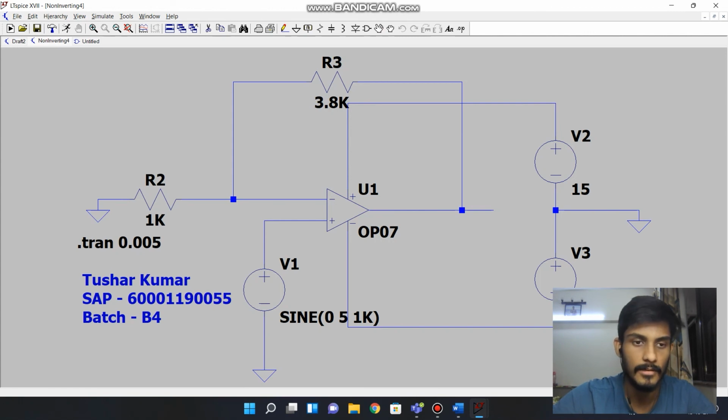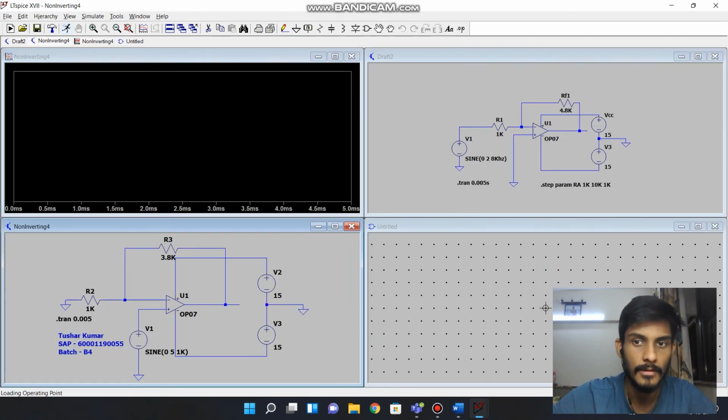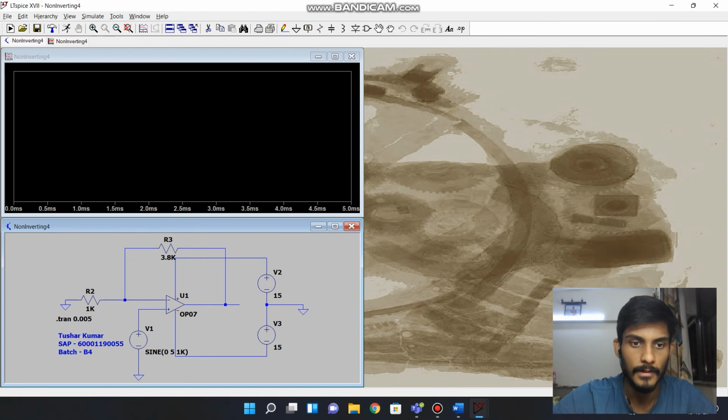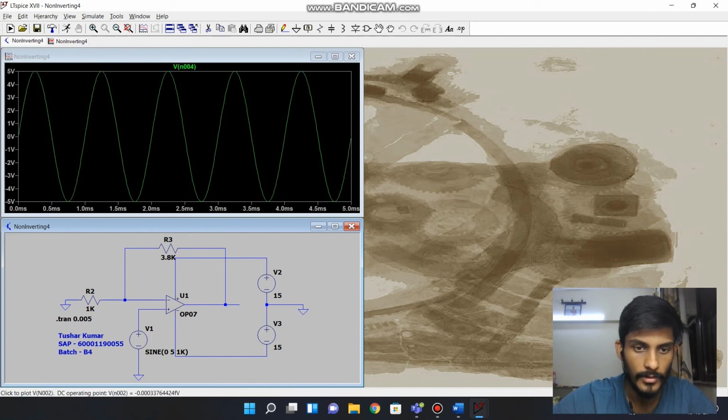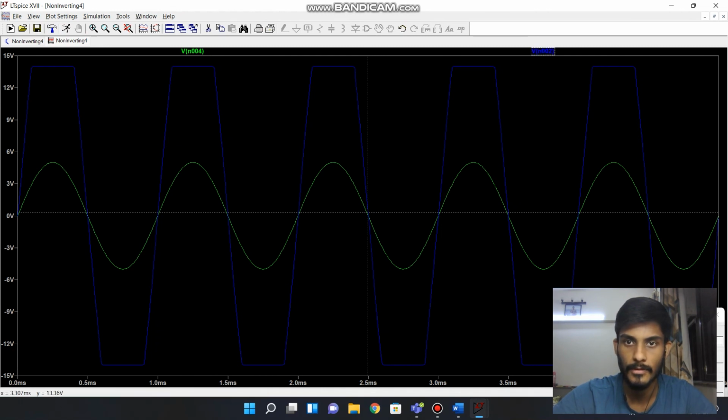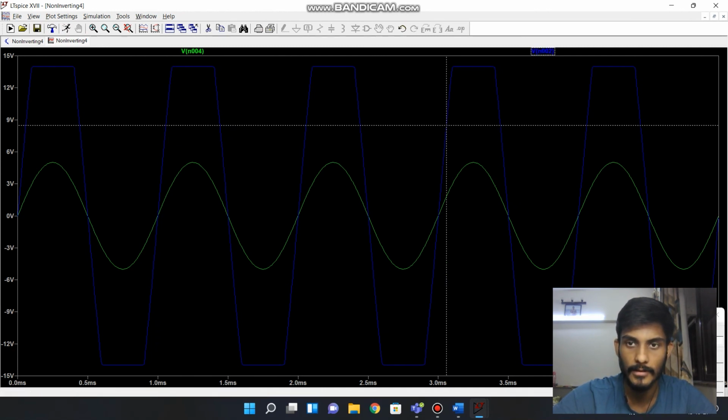We'll just run it, and yeah, I'll just put the probe here, output here. All right, so we can see that the output is in phase with the input because it's a non-inverting amplifier, and the waveform gets clipped off similar to the inverting amplifier.